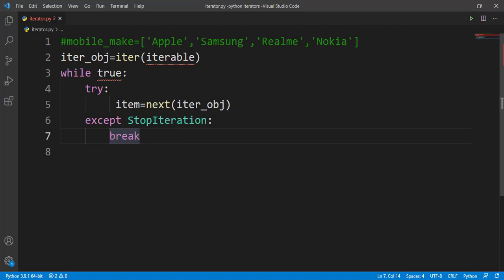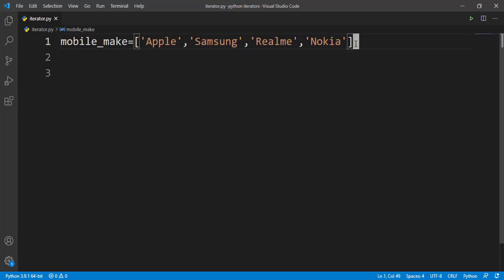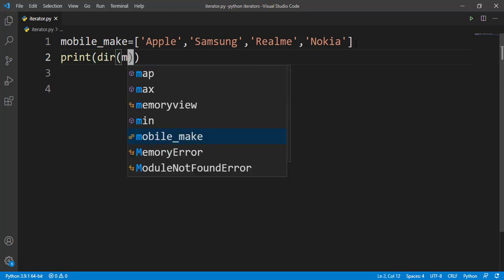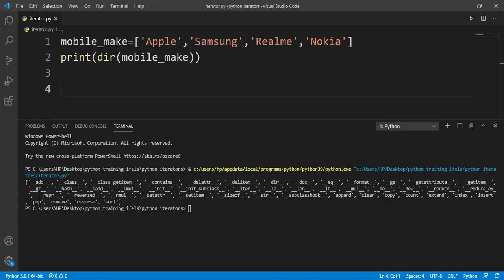Let's move on to our next topic, creating an iterator. So let us take the same list here. Now, to create an iterator, this list is not an iterator now. So how can we be sure that it is not an iterator? Let's check that. To check that, print dir of mobile_make. Let's run this. Let me make this a little larger. So here you can see that we have the iter method, the __iter__ method, for this list.